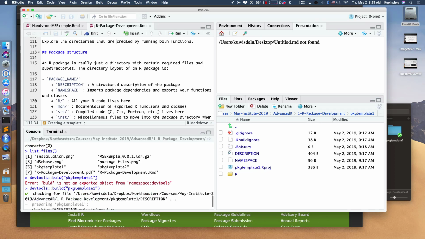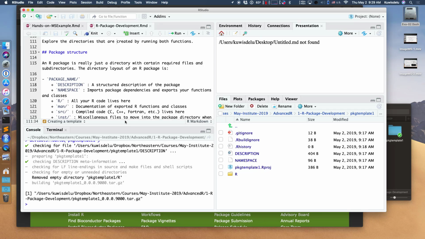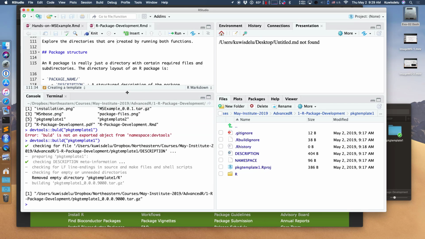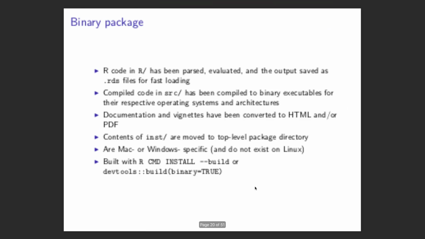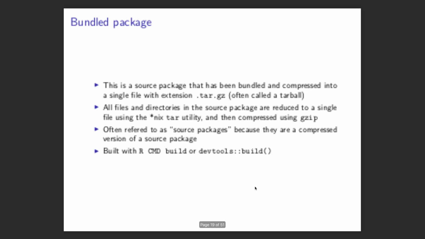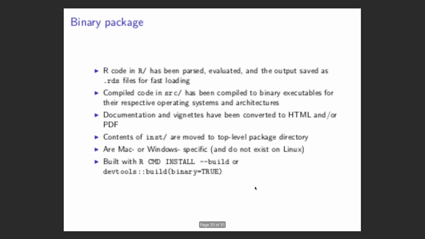Not bold, build. So we can see it did a few things. And at the end of the day, I have a bundled package, template 1 .tar.gz. So that's a bundled package. It's essentially just a compressed version of the source one.